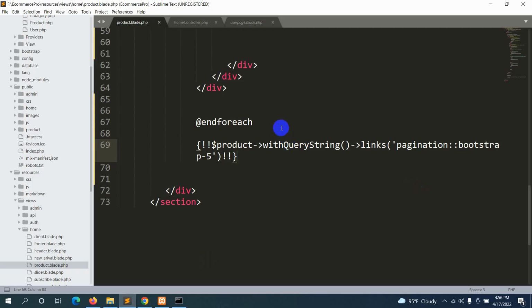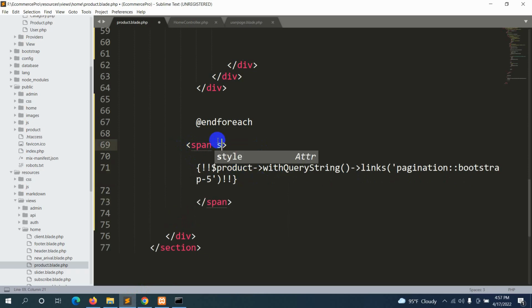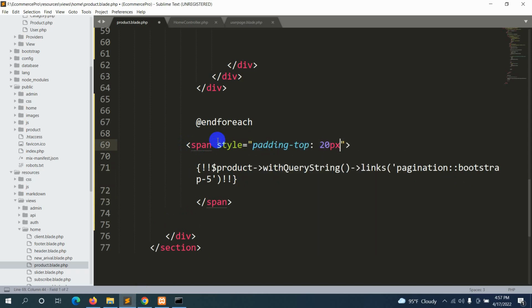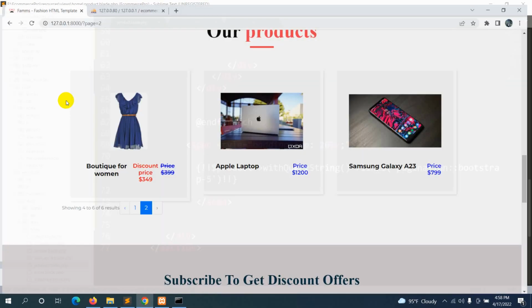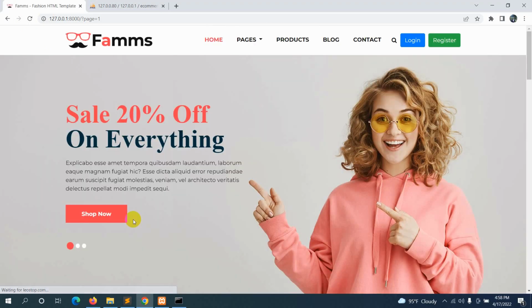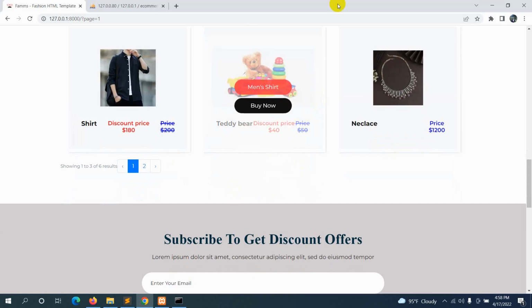So we'll just say after this foreach loop, over here, span. The span will open over here and it will end over here, and inside this span we are going to mention a style, and let's say padding, it will be padding top, let's say 20px. So let's save it, then let's refresh here, and there you can see there is some gap, and if I click on the product, it took us to this page, and here you can see this is the chart and so on.